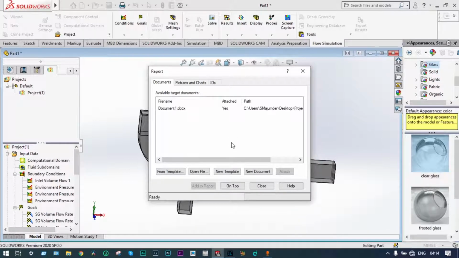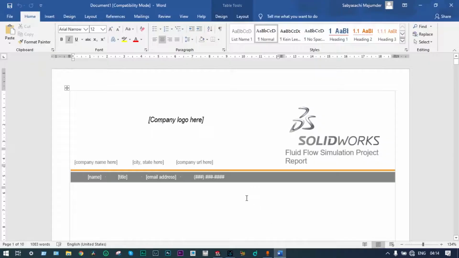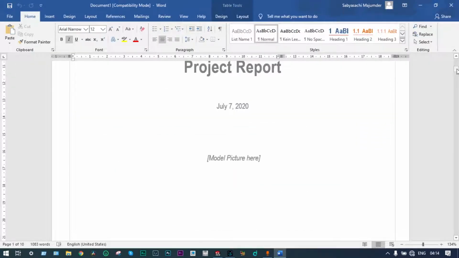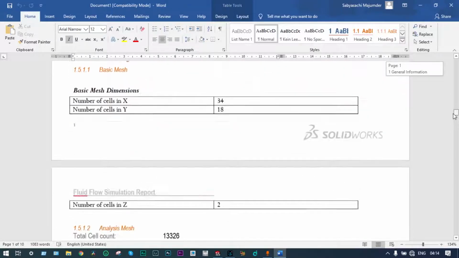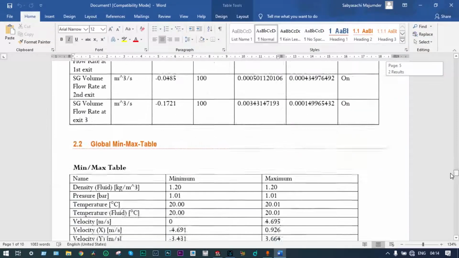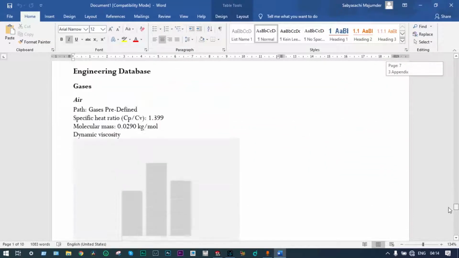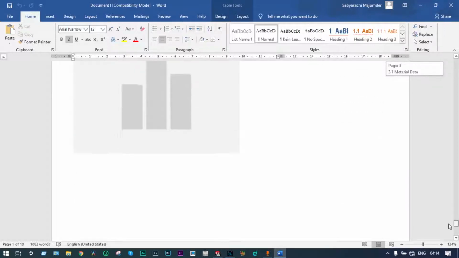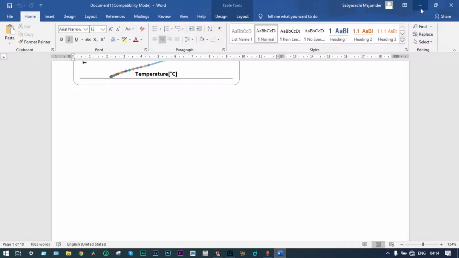And you can see that a report is being generated in MS Word file. This report has already been generated. You can see all the data, all the boundary conditions and the results also available. But we cannot see the sketches or these graphs. We can provide these things here itself.